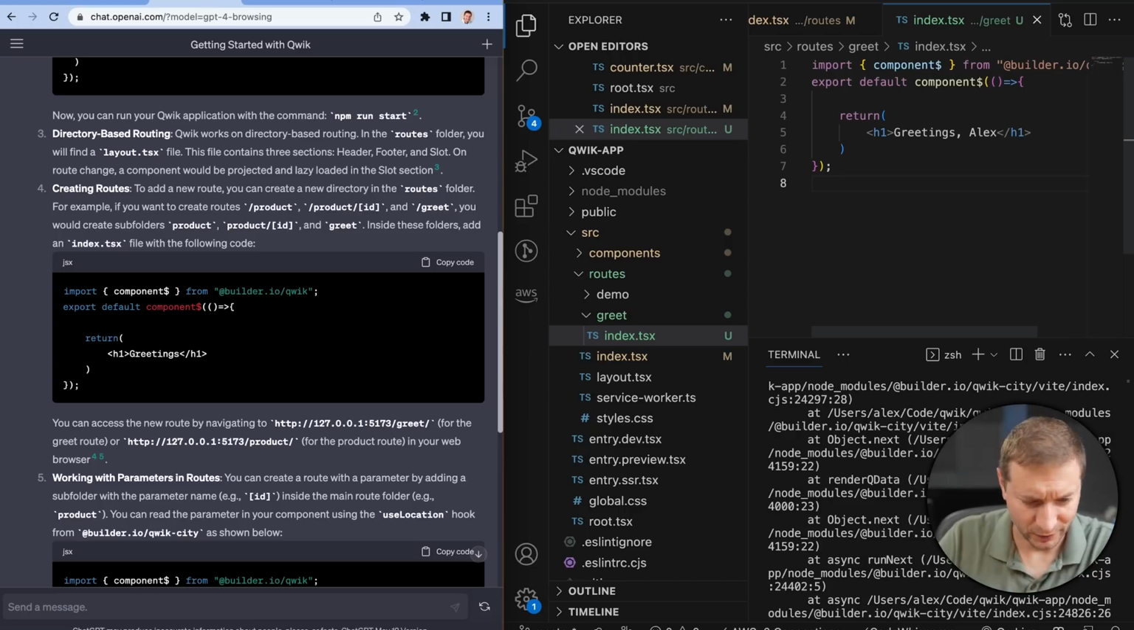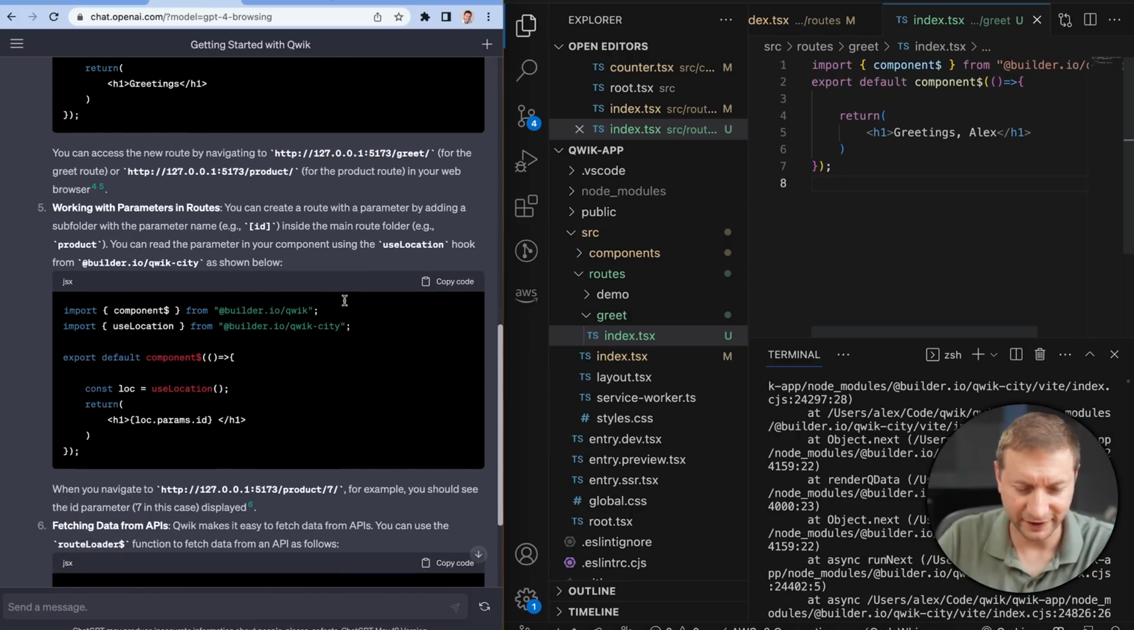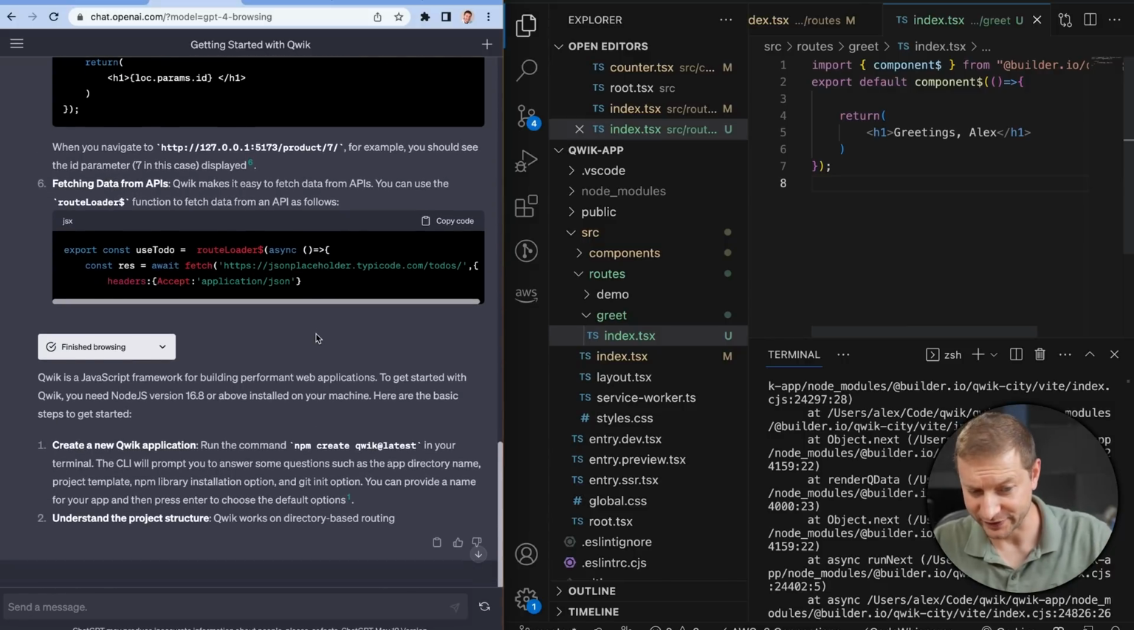What else does it say here? All right, so it goes into more details. I think I've seen enough. I'm pretty sure that whatever else it has to say is gonna be right.